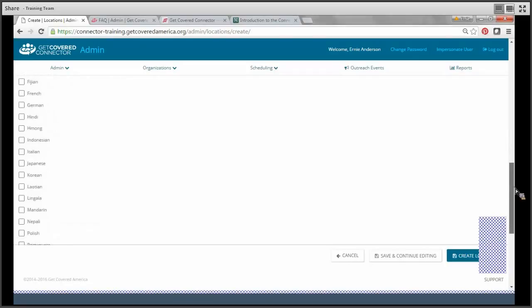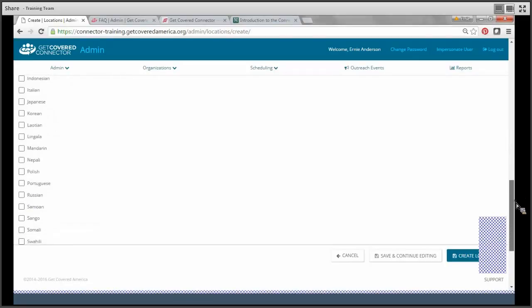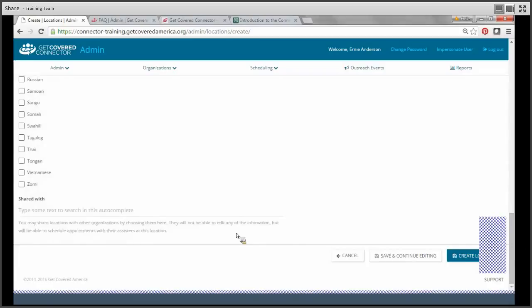Scrolling down to the bottom of the page, lastly, you will see the shared field option, or the shared with field option. I want to mention here, this field is optional. This is a new feature that allows the original creator of a location to share it with organizations that are a part of their working coalition.